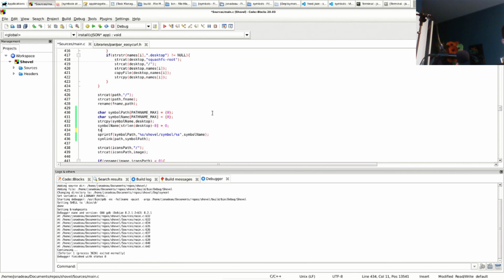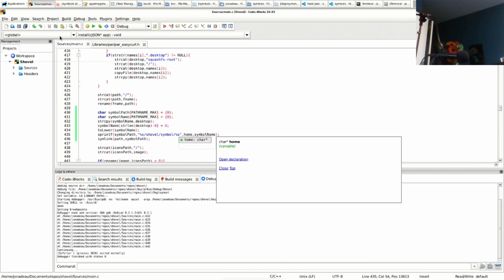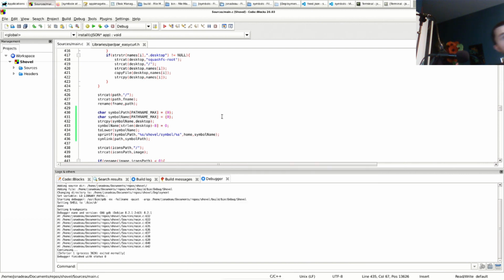And then we'll do tolower symbol name, and then we'll create this. So the first one needs to be home. So home, and then let's printf. Cool. So that should create the symbolic link.